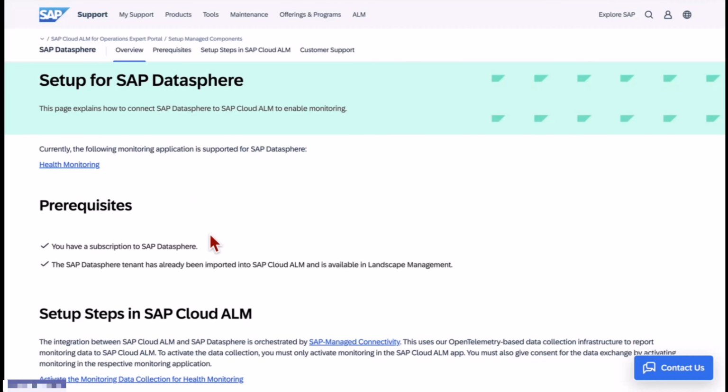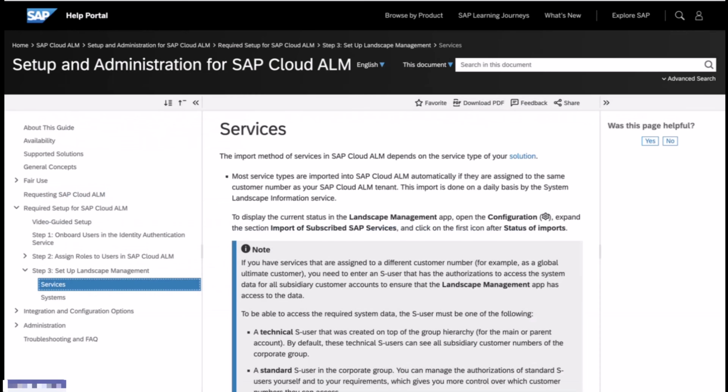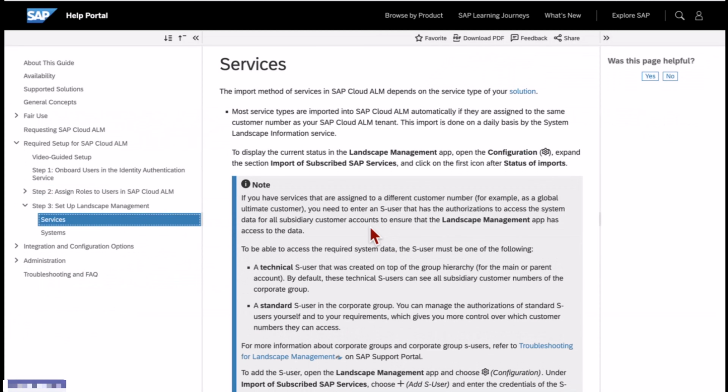So the first and foremost is the prerequisite that says you need to have a subscription for an SAP Datasphere instance, and you also need this Datasphere instance information to be available in the landscape. Again, this is automatically done, but if for whatever reason this does not happen, we would request you to create a case using these components, and that would be looked at by our respective colleagues on the Cloud LM side. This information is also available in the documentation, where you have additional information about what happens when you have a technical user, what happens when you have a standard user, and all the processes that are involved.